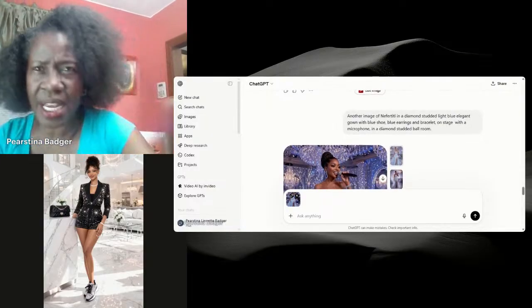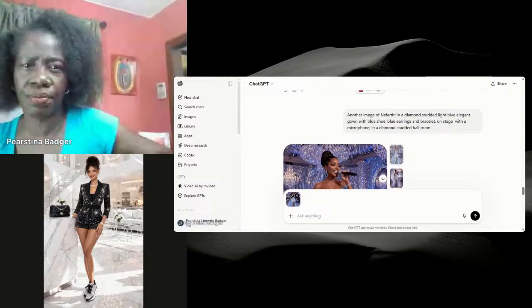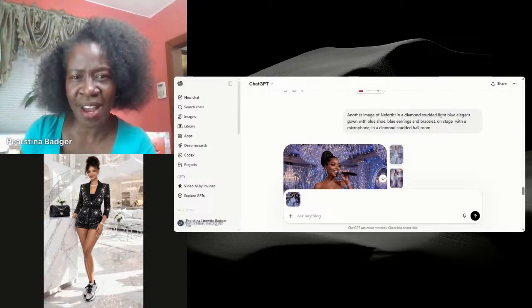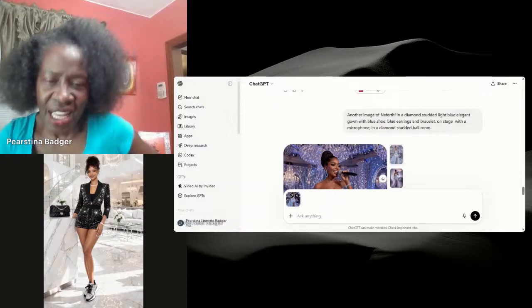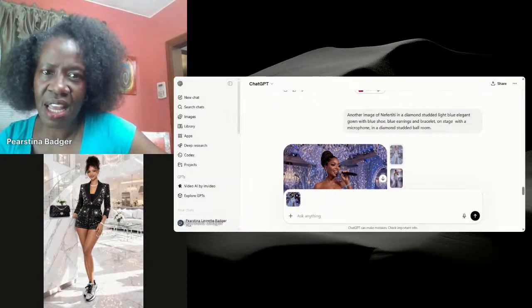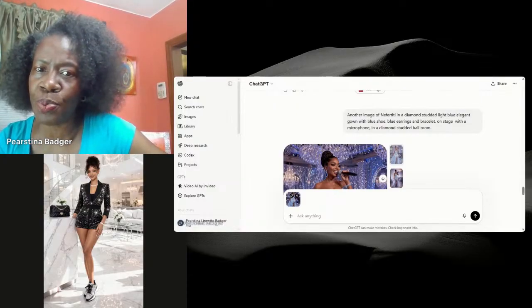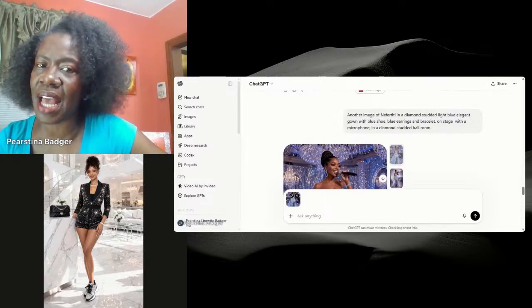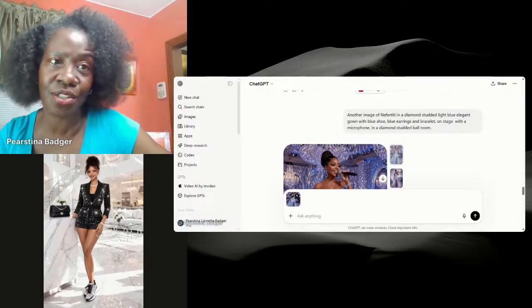I asked her to be in an elegant blue gown. So you can see the prompt right there, right here. And that's what'll be down here. So you put your prompt in right here. And this is what they gave me. I'm going to go back to the page so I can scroll all the way up.